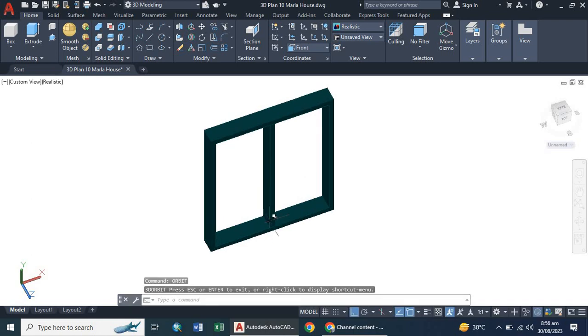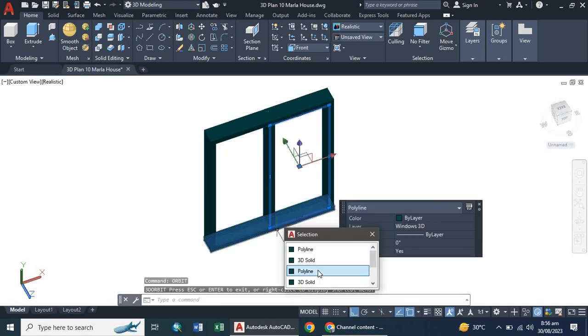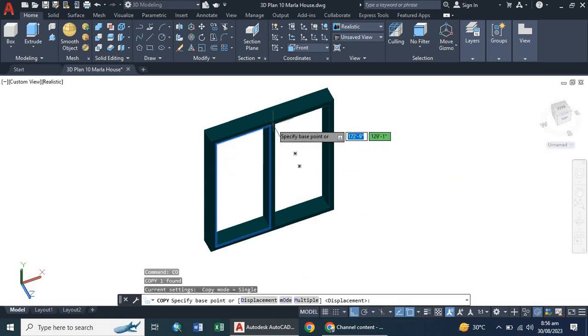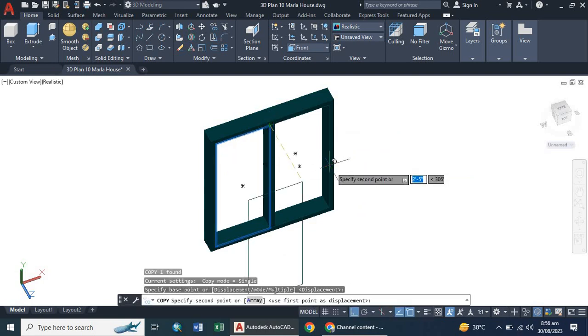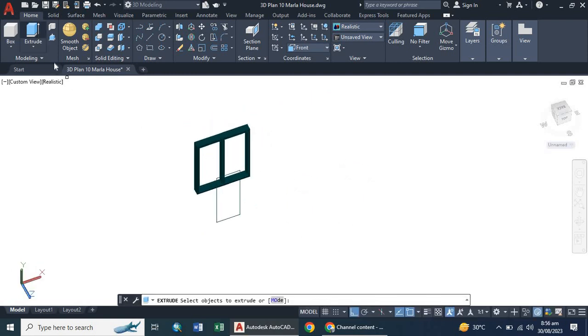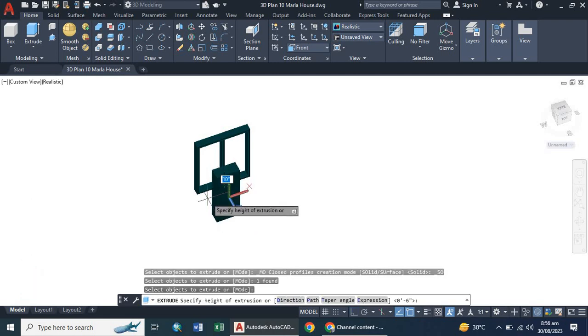And I'm going to copy this rectangle, polyline, copy. From the end point I will place it a little bit further, as you can see. Now I'm going to extrude this one, this polyline, pressing enter, to be 3 inches.